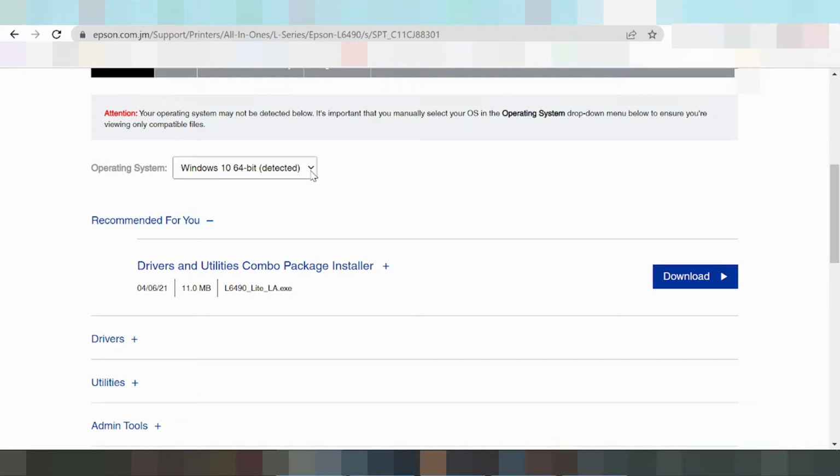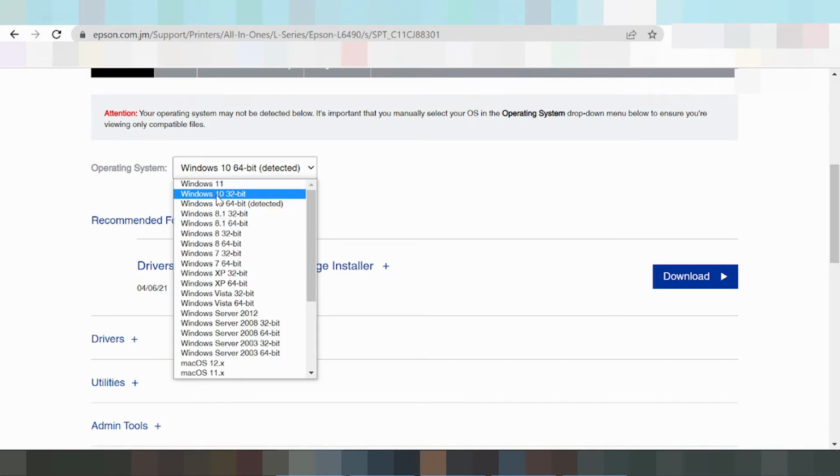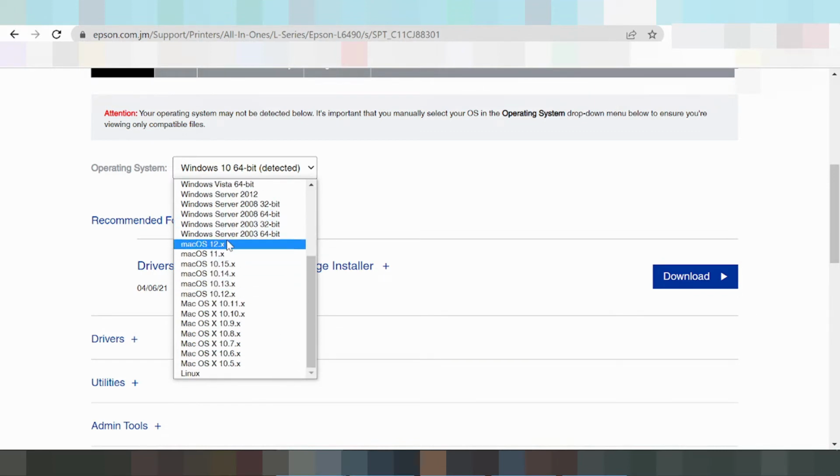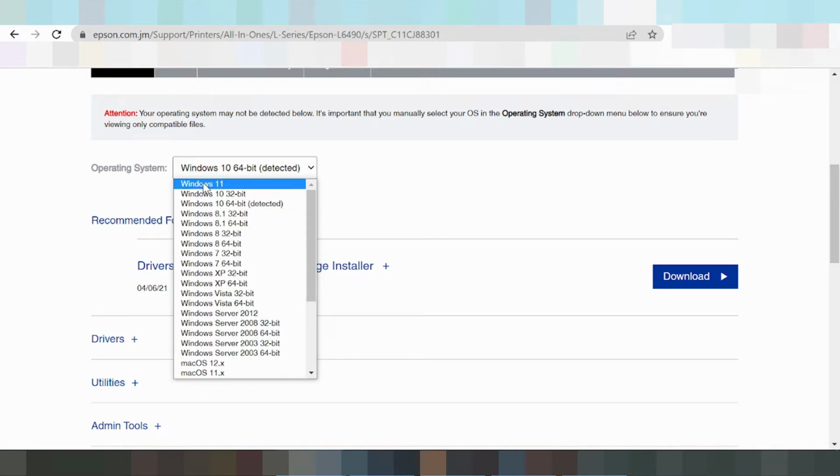If you would like to choose the system operation, click here. This here has many system operations: Windows 11, Windows 8, Windows 7, Windows XP, Windows Vista, Windows Server. Scroll down, this here is for Mac 12 and Mac 11, and this here for Mac 8, and this here for Linux. For this video you need to download for Windows 11, click here.